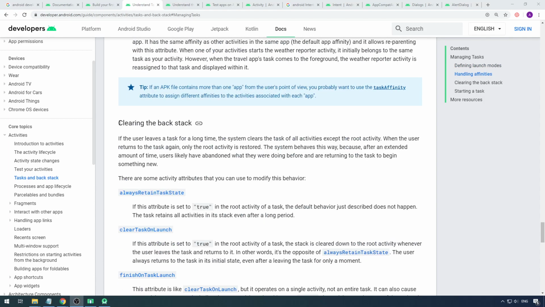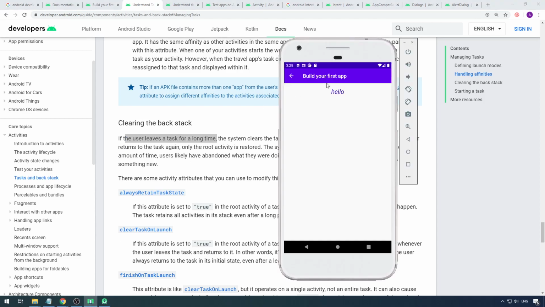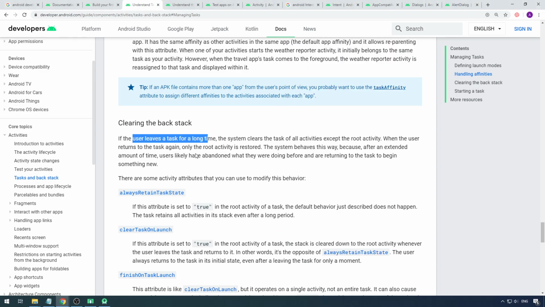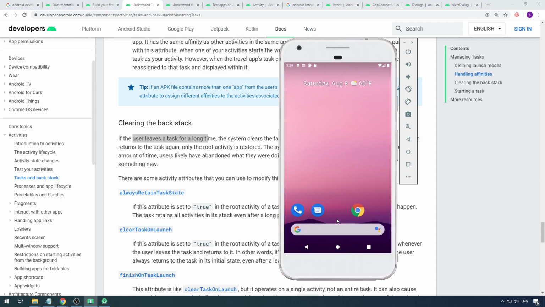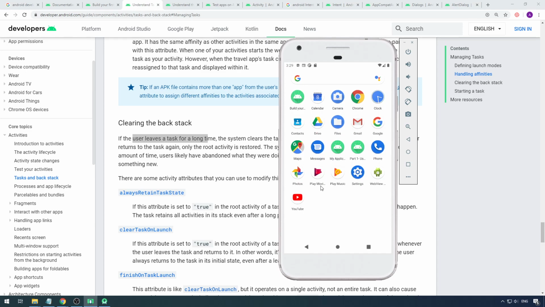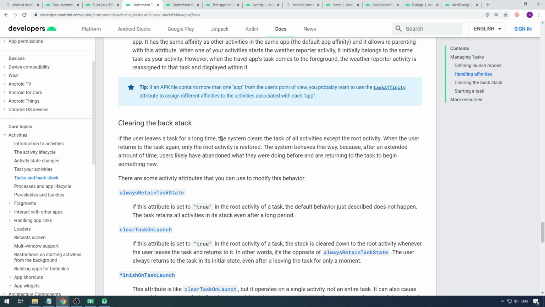Let's look at, for example, clearing the backstack. Let's say the user leaves a task for a long time. He has gone from this task to another, and from this to another, likewise. If you have a bigger backstack and the user leaves a task for a longer time, say the user clicks the home button and looks at some other task, then the system will clear the task of all activities except the root activity. That's what is known as clearing the backstack.